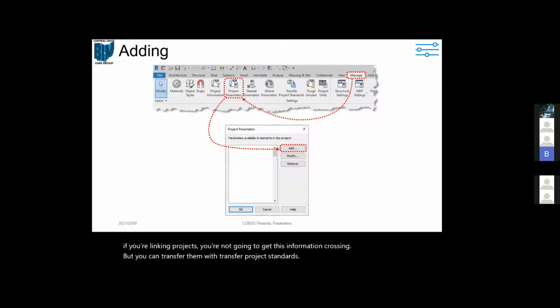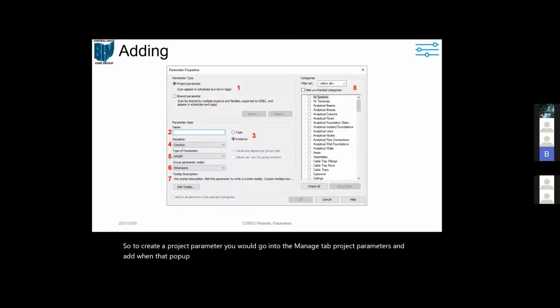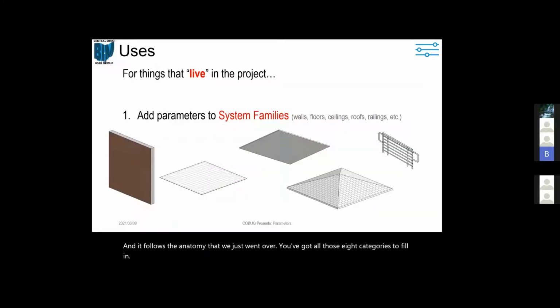So to create a project parameter, you would go into the Manage tab, Project Parameters, and Add. When that pop-up comes up, it follows the anatomy that we just went over. You've got all those 8 categories to fill in. And once you've done that, you can define the categories.